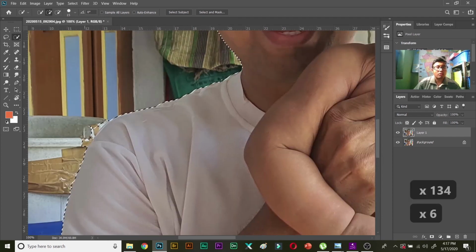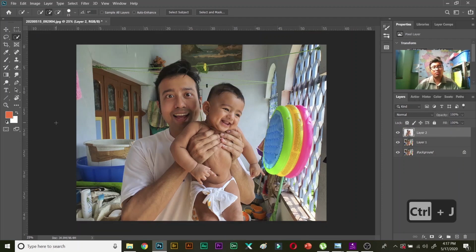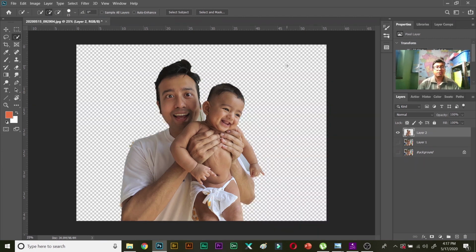Now what I will do is make a new layer with this selection. I will zoom out with Control minus, and I will make a new layer with Control J. Over here you can see a new layer. Now if I turn off the visibility of the background layers, you can see it's more or less done, but it's not finished.